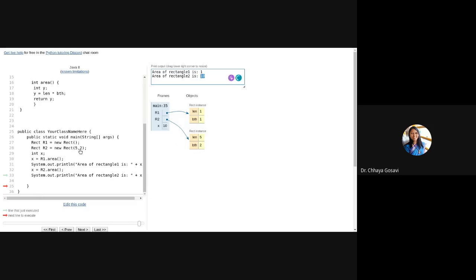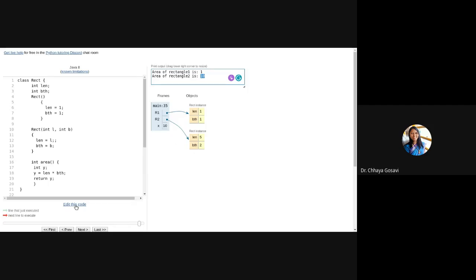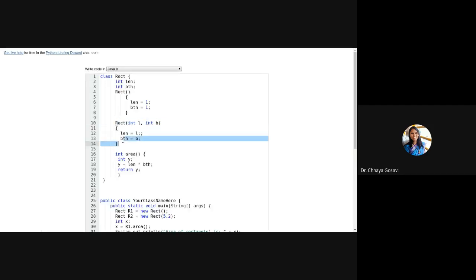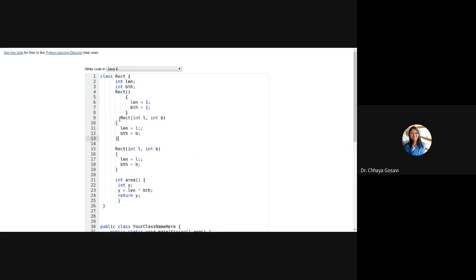I can have one more constructor if you want, only with length. Suppose I create one more constructor with one parameter. So here length and breadth are of equal size. Note that only the number of parameters should be different. Here the name is the same, which is that of the class name. Here no parameter, single parameter, two parameters.